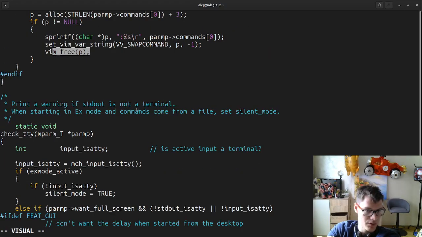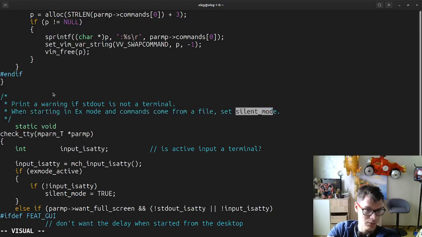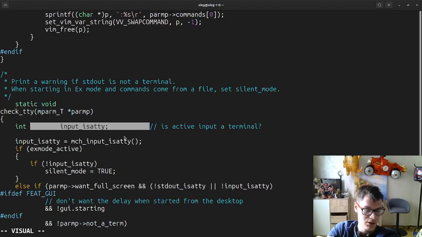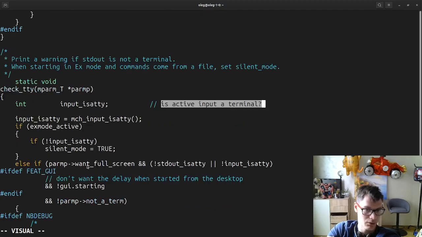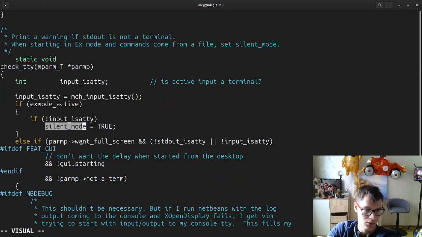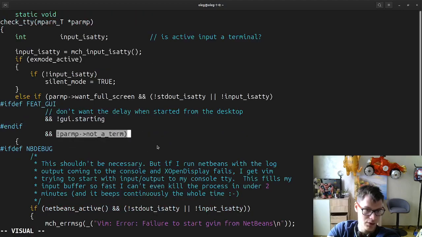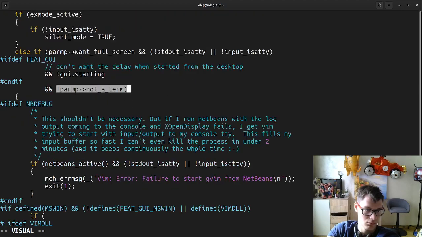Print a warning if std object is not terminal when starting next mode and the commands come from a file, set silent mode. Check tty. Is a tty, is an active input a terminal? Input std is, well, basically we are using this command, which I think is using the API of small reactive input is the ISAN. So if you're a full screen guys, then don't want to delay inside from the desktop. But otherwise, I don't know.